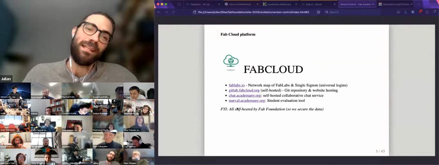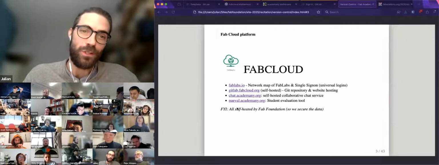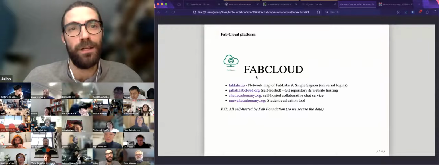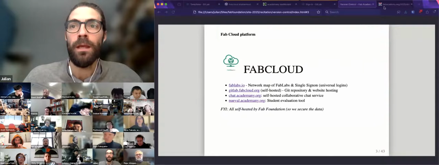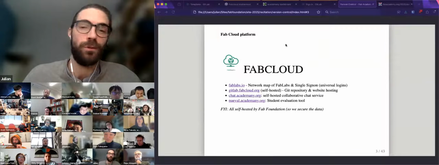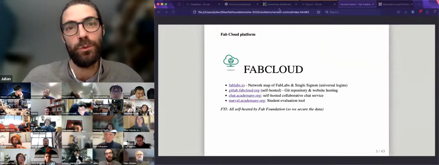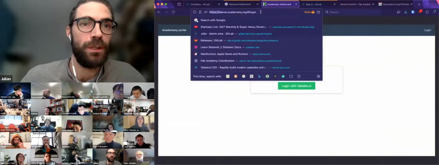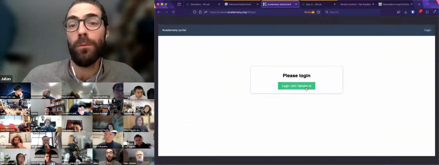And then lastly is a very important one, your evaluation tool that we will be using with your instructors, and that's nouval.academy. I hope later on your instructors will show you a bit of the tool. So as an example, I'll just quickly show you nouval.academy. You log in with your FabLabs.io account.